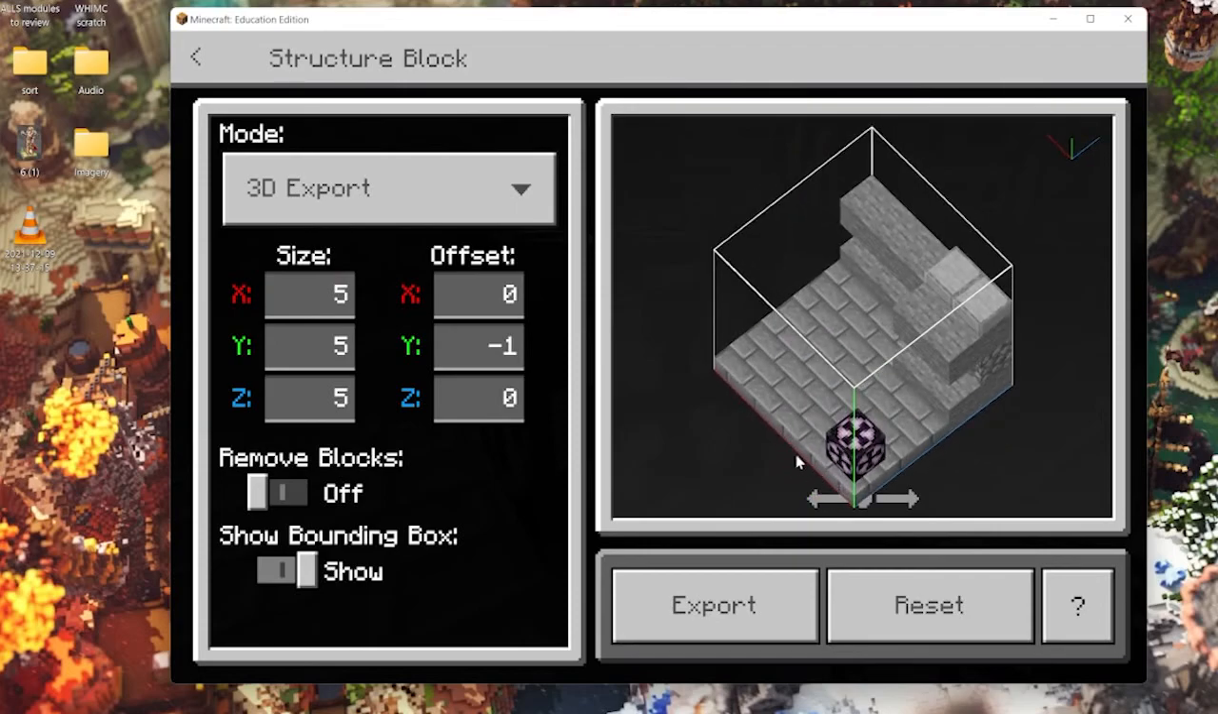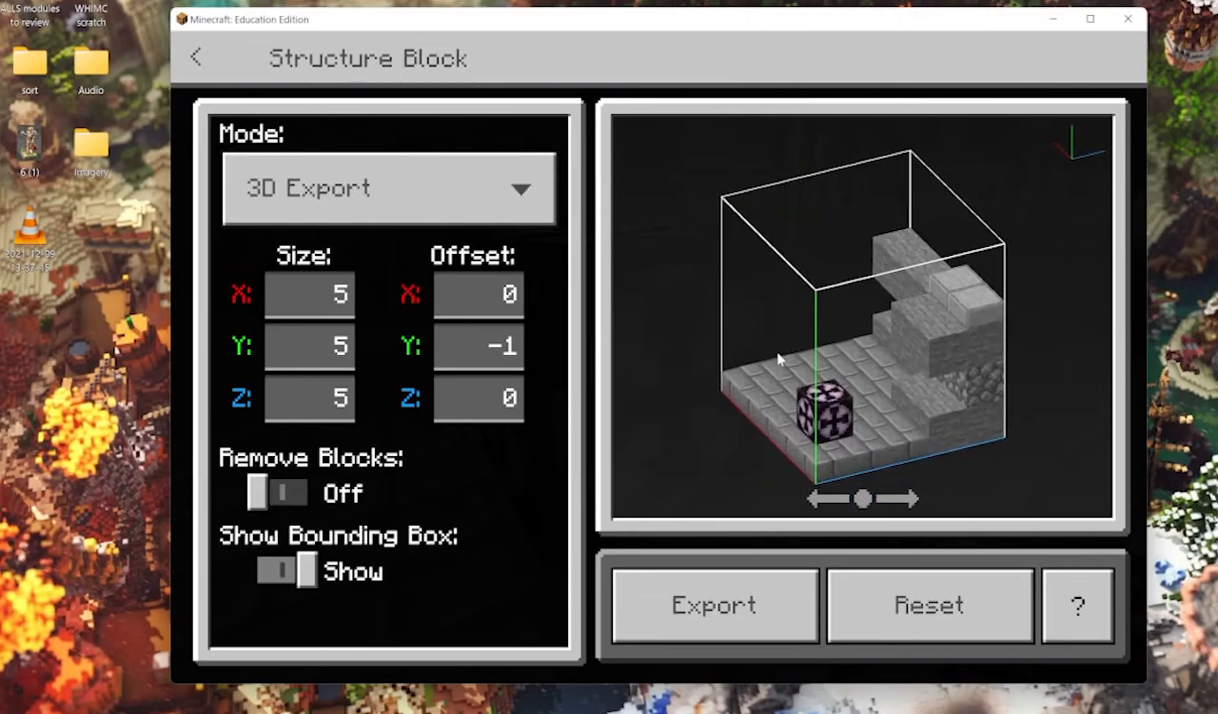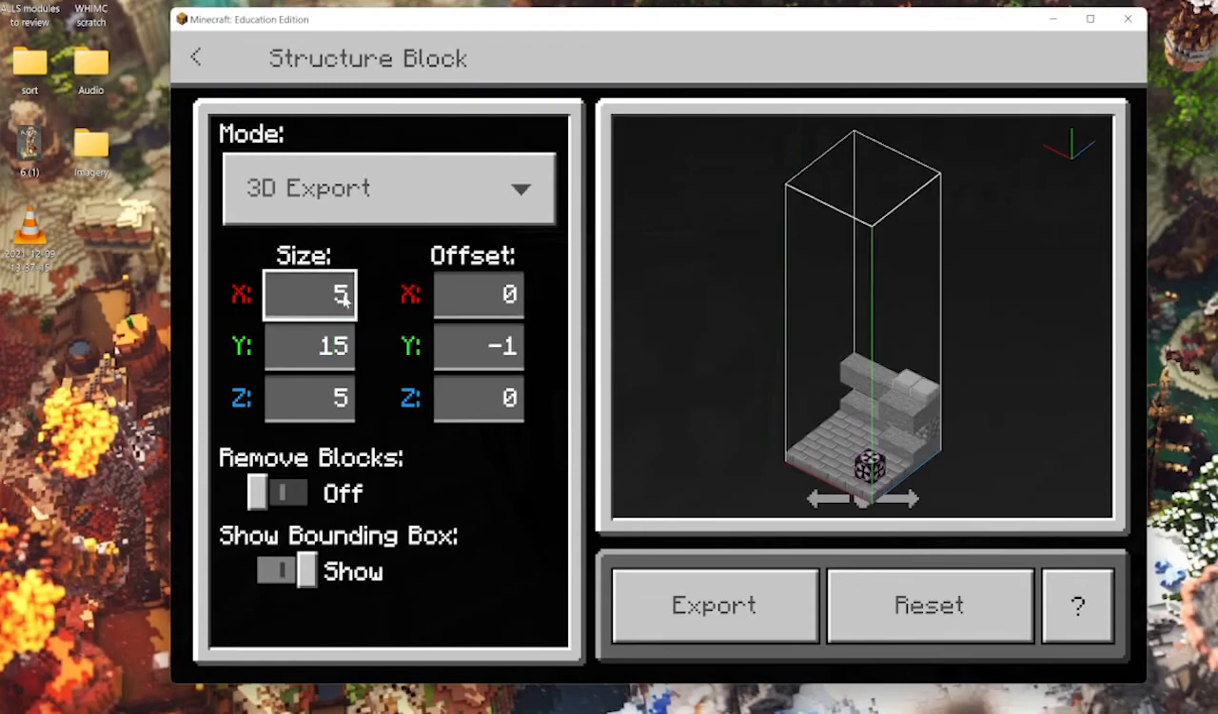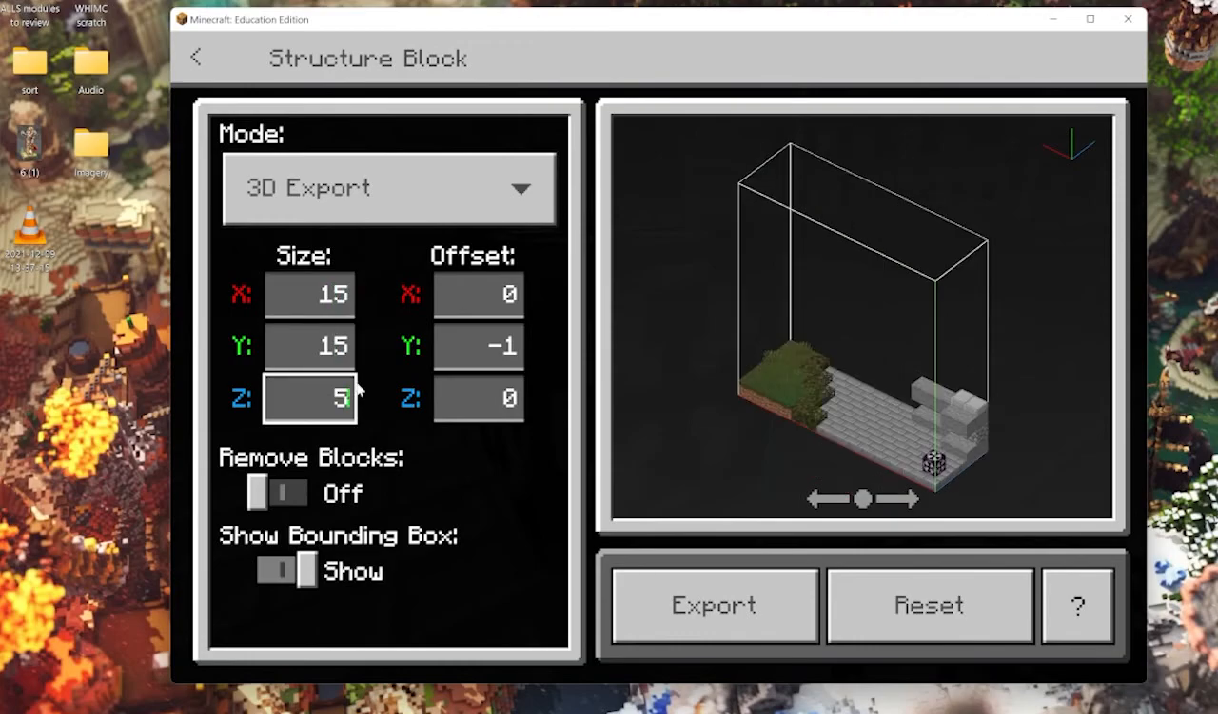Now you'll notice this red line and this blue line and this green line. It gives me a hint of which dimension each of those things adjusts. So I'm going to go ahead and do 15 for my Y. And let's do, actually, well, yeah, that's probably about right. We'll try to do 15 for the X and 15 for the Z.